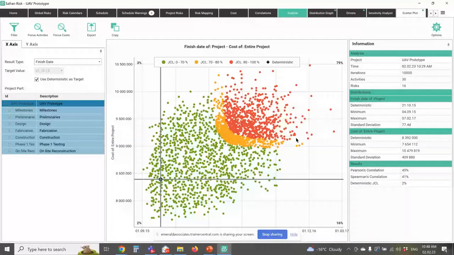The line goes horizontal, which means it doesn't matter how much time I give up, I'm not going to save any more money. But in between the point where it goes vertical and the point where it goes horizontal, the project team has the ability to trade off cost versus schedule. So if schedule is more important, I can move to the left. If cost is more important, I can move to the right. And I can decide where I want to be on that curve. And that's called the JCL necklace because you can see it's a bunch of those points on a curve.